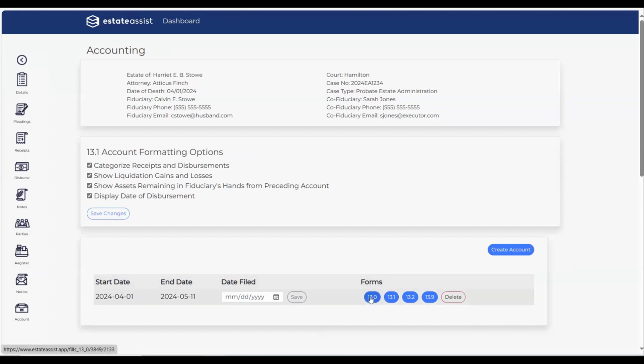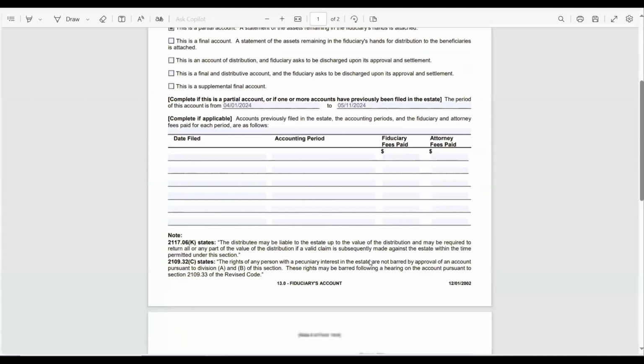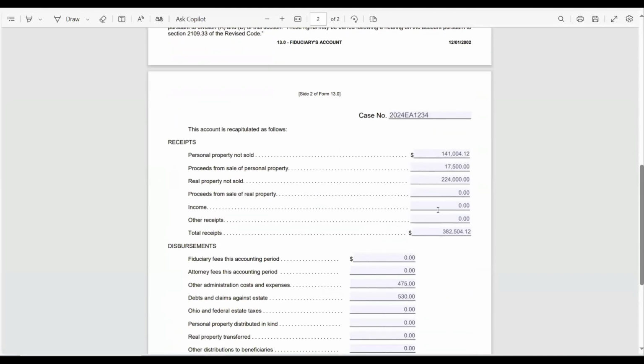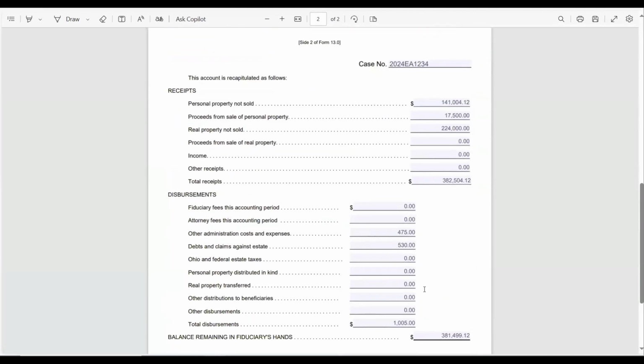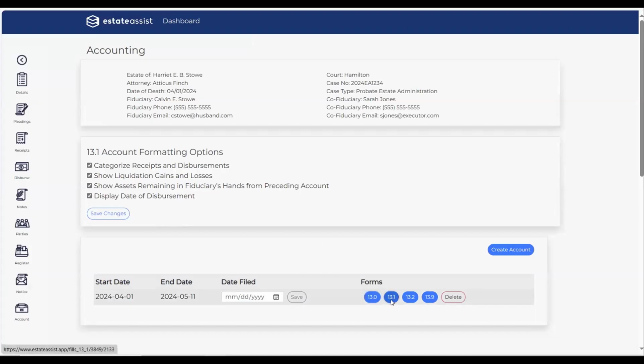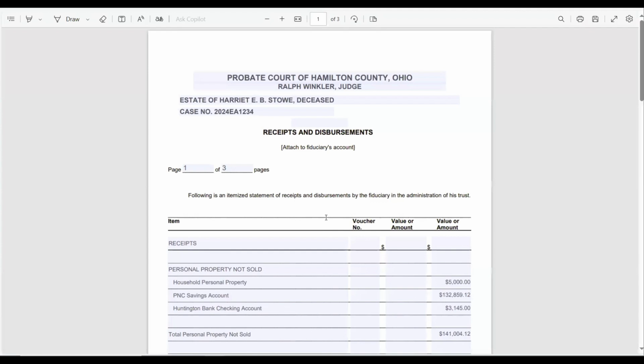And because of that, EstateAssist can automatically create accounts for us. It's going to fill in and do all the math for us. Again, we did not have to select, put this on that account, put this on that account. Everything just automatically fills in based on its categories, and all the math gets done automatically by the app. Our 13.1 is completely populated as well.